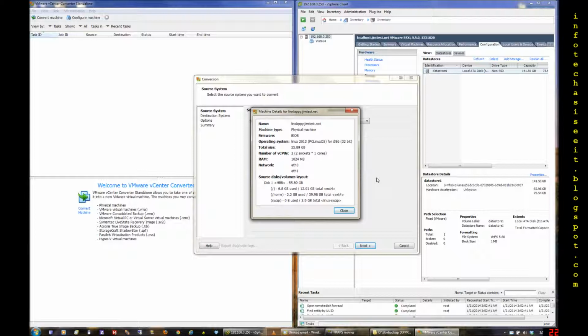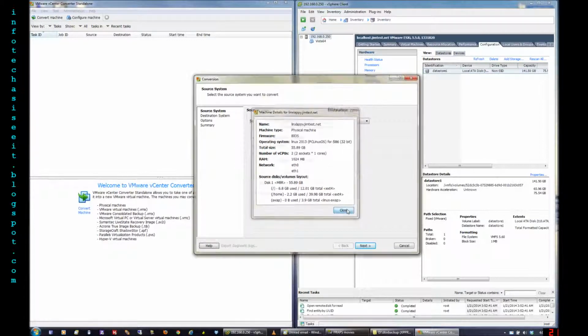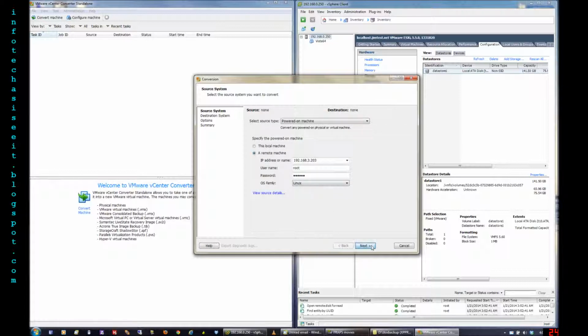Okay, so we're seeing the machine details of my laptop that I'm going to go ahead and create a new virtual machine out of. And it's picked up the hardware information, all that kind of stuff. It's an old laptop, so it's not very impressive. So we're happy with this, and we're going to go ahead and do next.